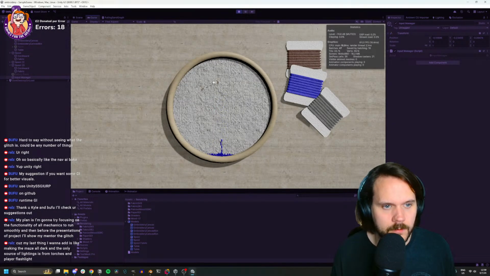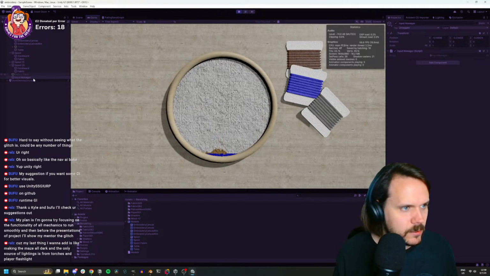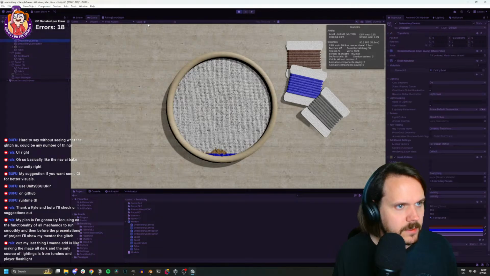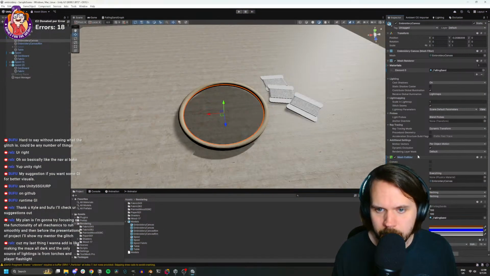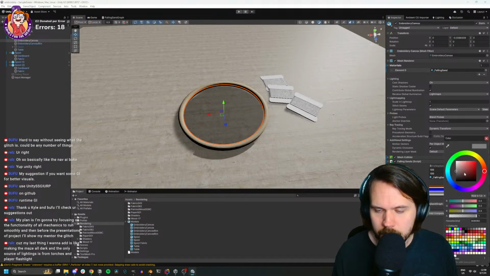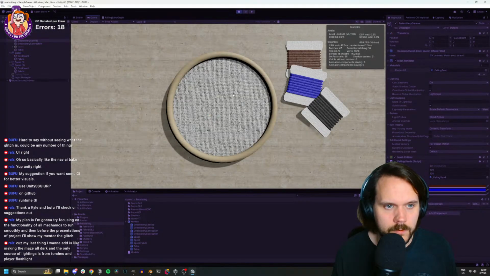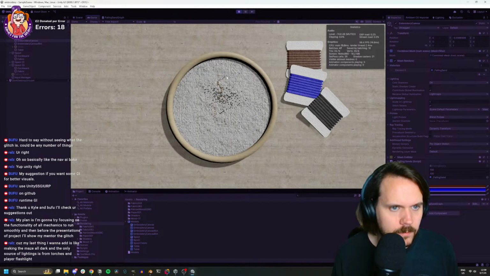Cool. Nice. We can't really see the rocks, so we need to change the color of that to something a little bit more reasonable. Still not super visible, but very neat.